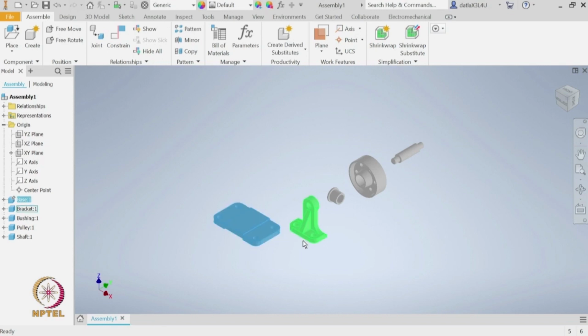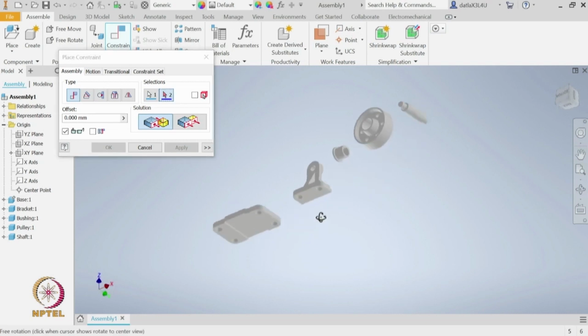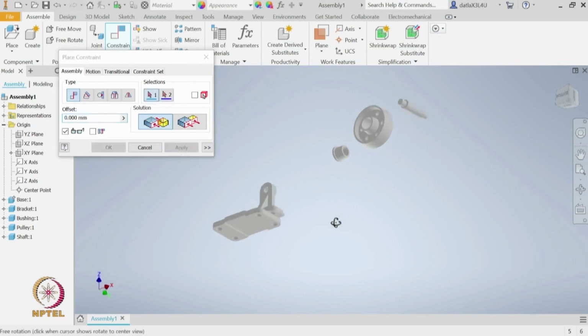Now, let us move to the second part which is this support. So, first I will start by creating a constraint of mate between the surface of the base and the bottom of the support. So, I will tilt it and select this bottom face and apply the constraint.